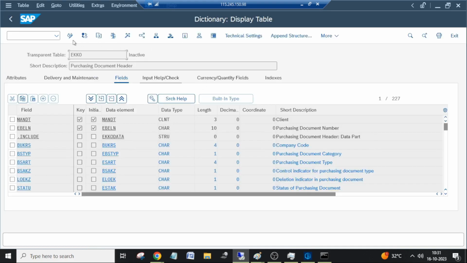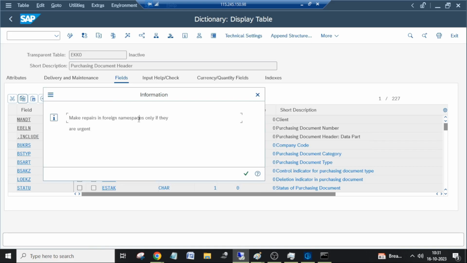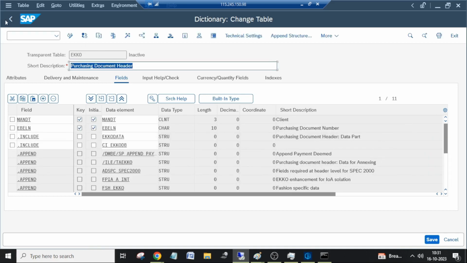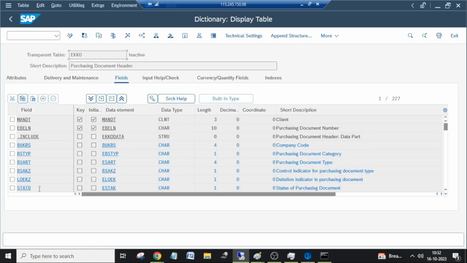Let's say we need to add a few additional fields to the standard table. So what it is saying: make repairs in foreign namespace only if they are urgent. So repairs, you mean, you are going to change the standard functionality. You can do it if it is really urgent. We don't need to do any repairs to the standard functionality, because if you do any changes in the standard applications, SAP is not going to support or provide warranty on those changes. You need to handle all those things on your own.